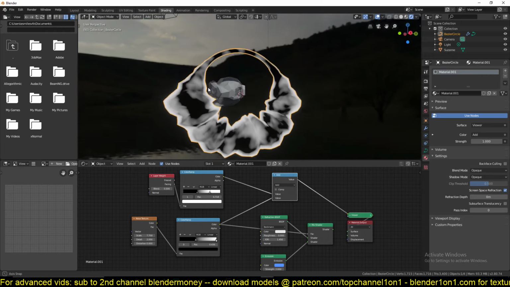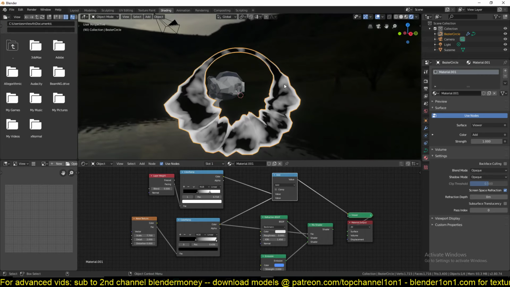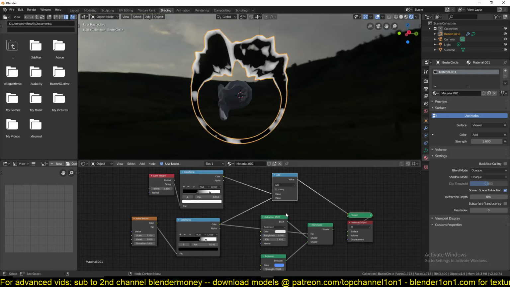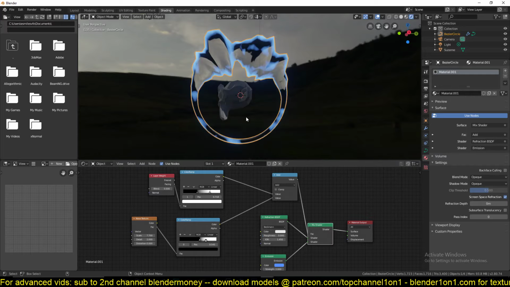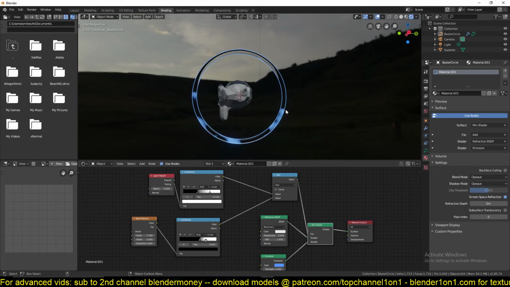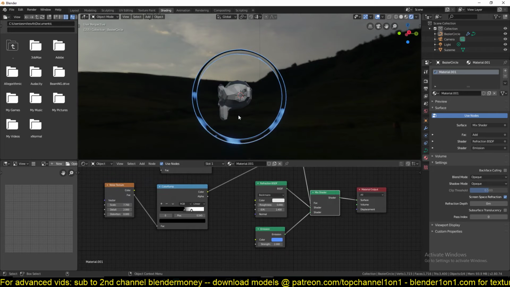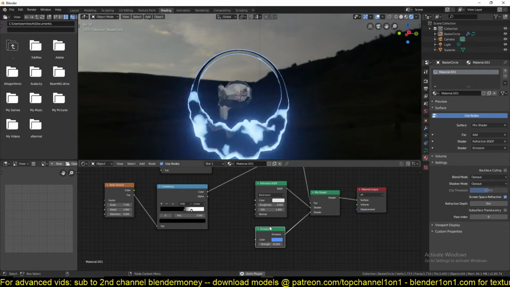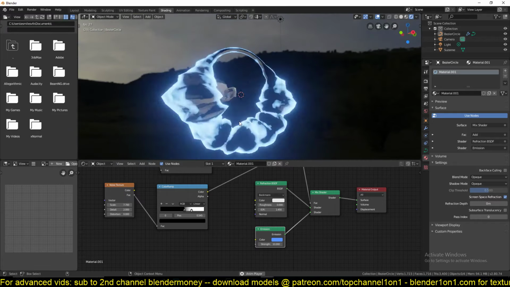You can see the edges are getting that bright emission light, and we also have some blobs in here, so we can control them by doing this. And now we can use this as our factor. I think the emission is a bit too dull, so I'll give it a brighter effect, more strength, and this is what we have.